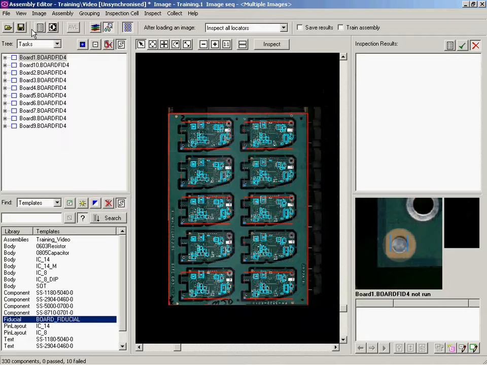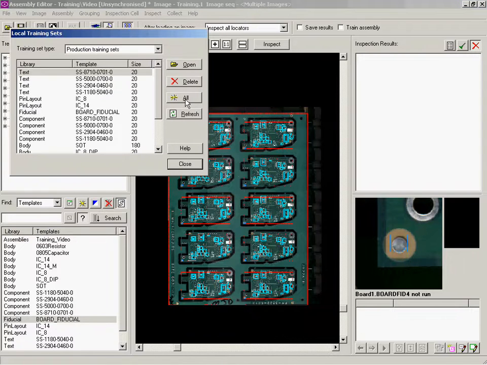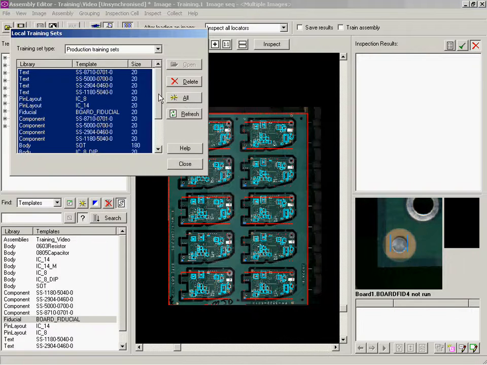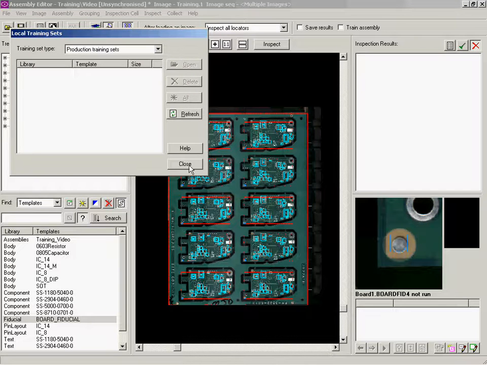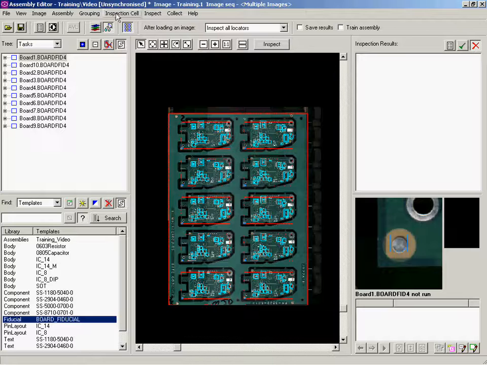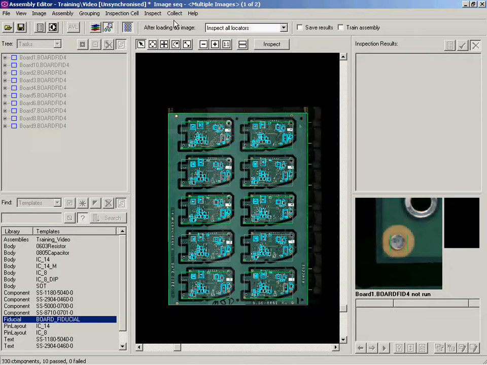Now my fiducials will line up, and if I were to rerun it, I'll get better examples of my parts. Before I do that though, I want to make sure that I wipe out any old training sets. So I'll go training sets, select all of them, and delete. And then I will tell it to start collection again. This time the fiducials will lock on, and because of that it will adjust the CAD appropriately, and my examples will be more closely aligned.